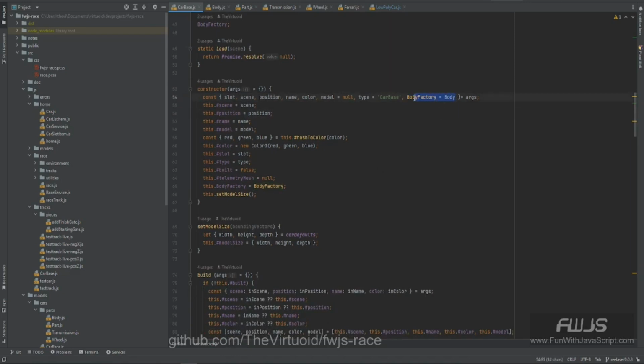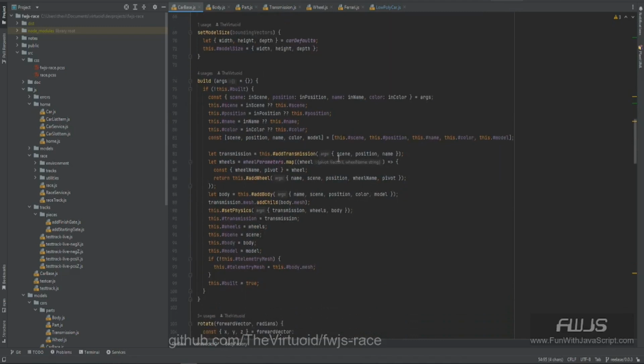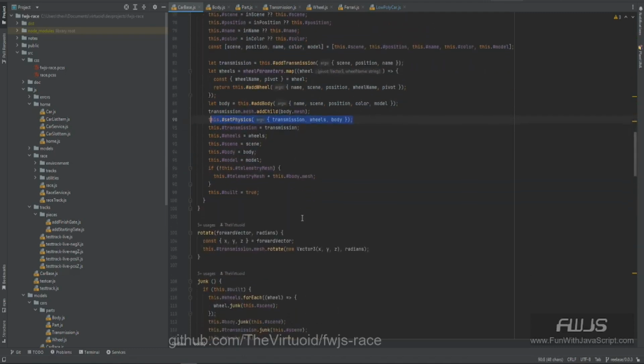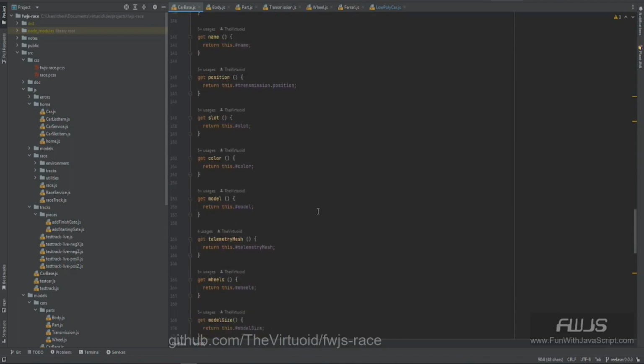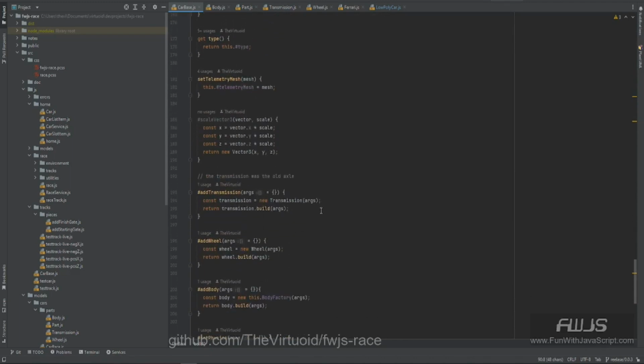By default, I'm constructing a normal, simple little body. So the build is exactly the same as we had before. We're building the transmission first, with the add transmission. Then we're building all the wheels. Then we're building the body, and then we're setting the physics. And all these are exactly the same as we had before. Get body, get height, that's exactly the same, no big deal here.